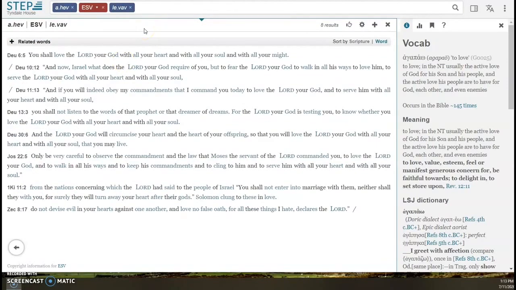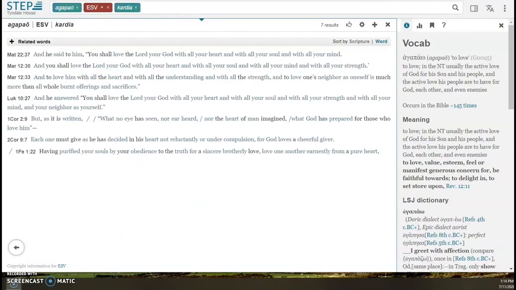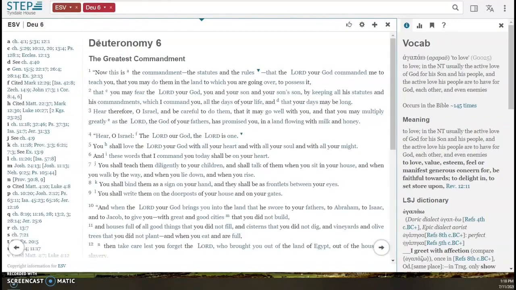I can do the same search with the Hebrew word for love and the Hebrew word for heart and find all the verses where those two words appear in the Old Testament. I can also search the Greek words for love, agapao, and heart, and find all the verses where those two words appear together in the New Testament. So it's a very powerful tool that is a lot of fun to use for study.